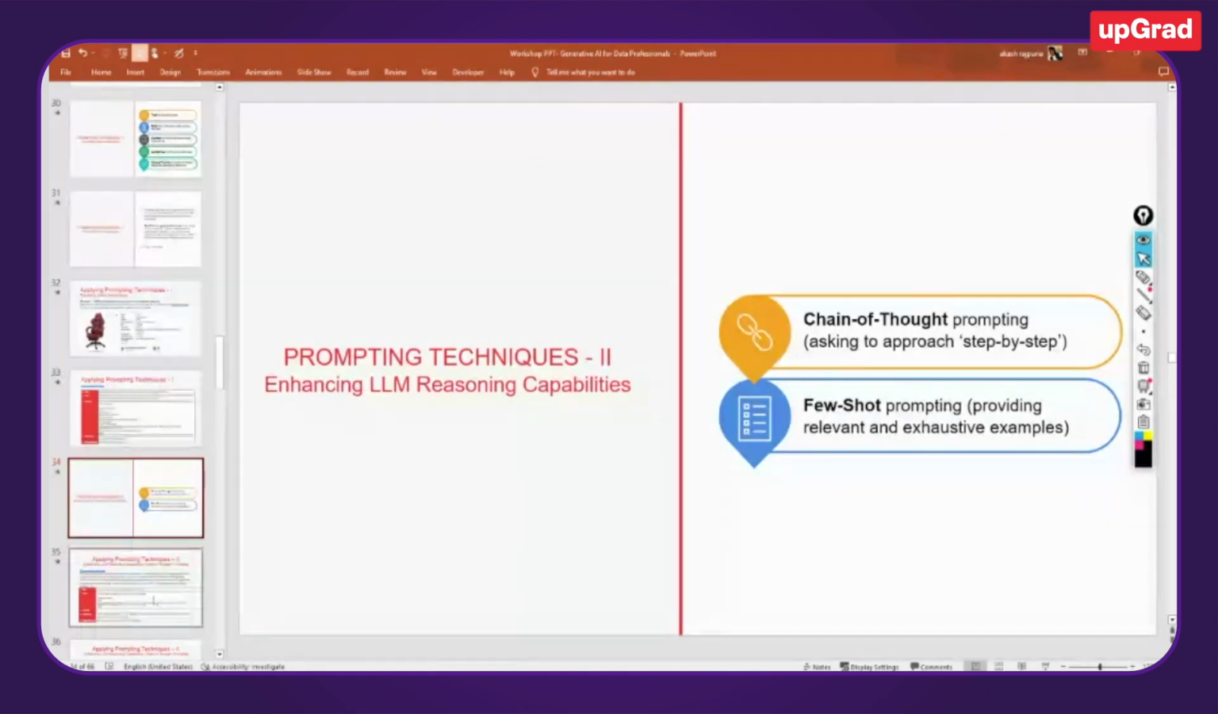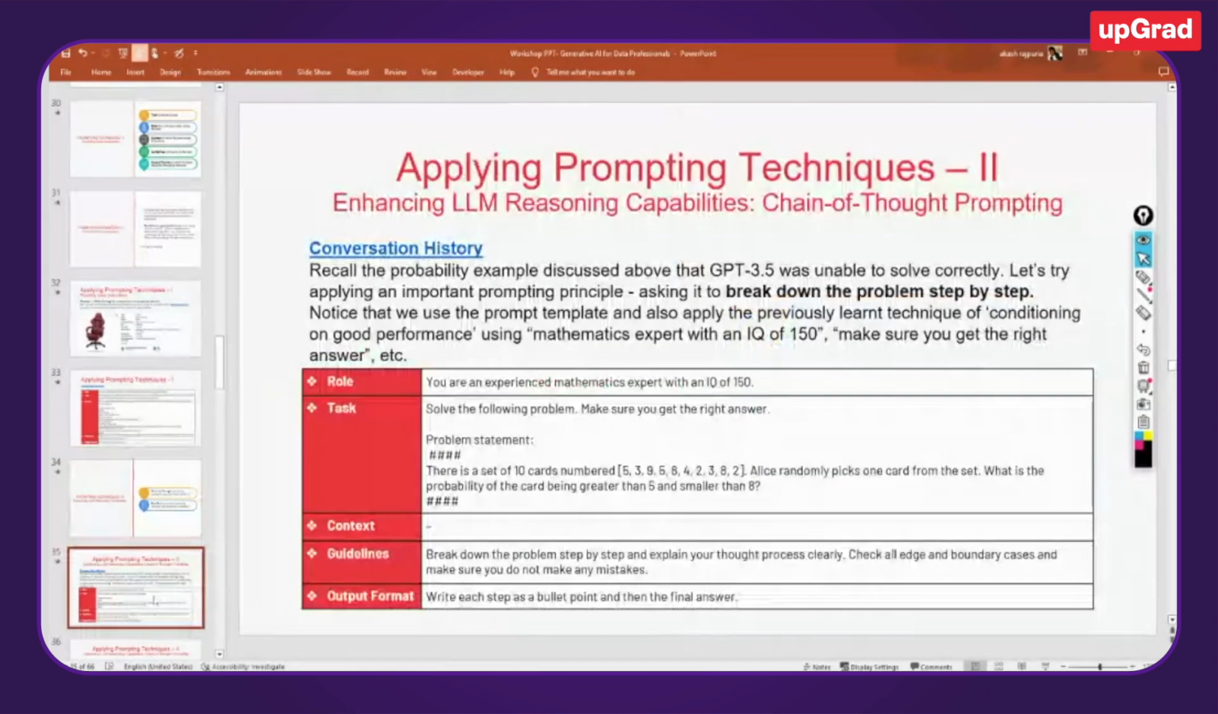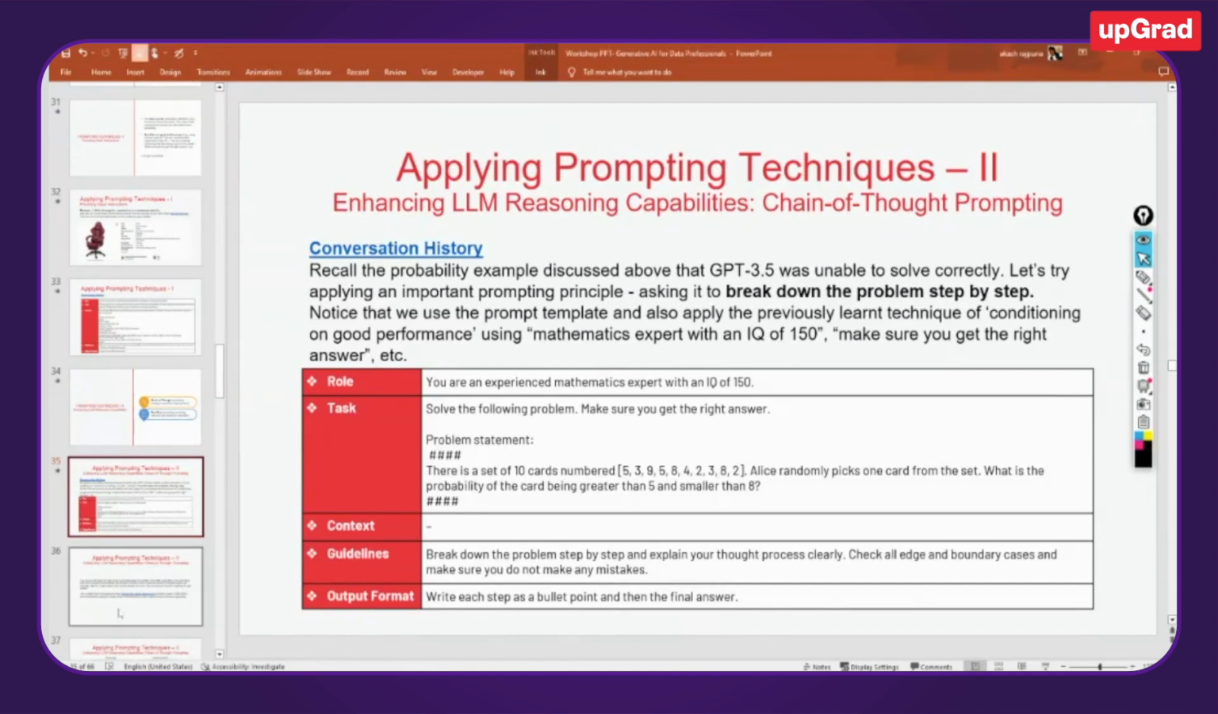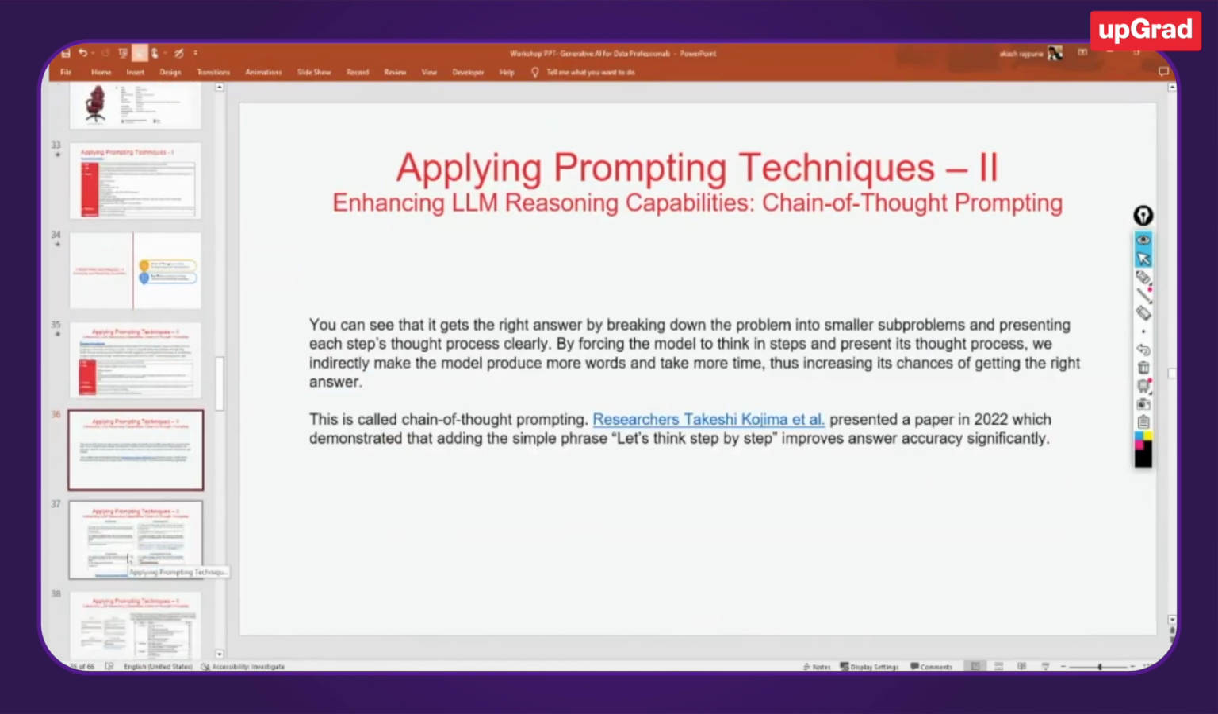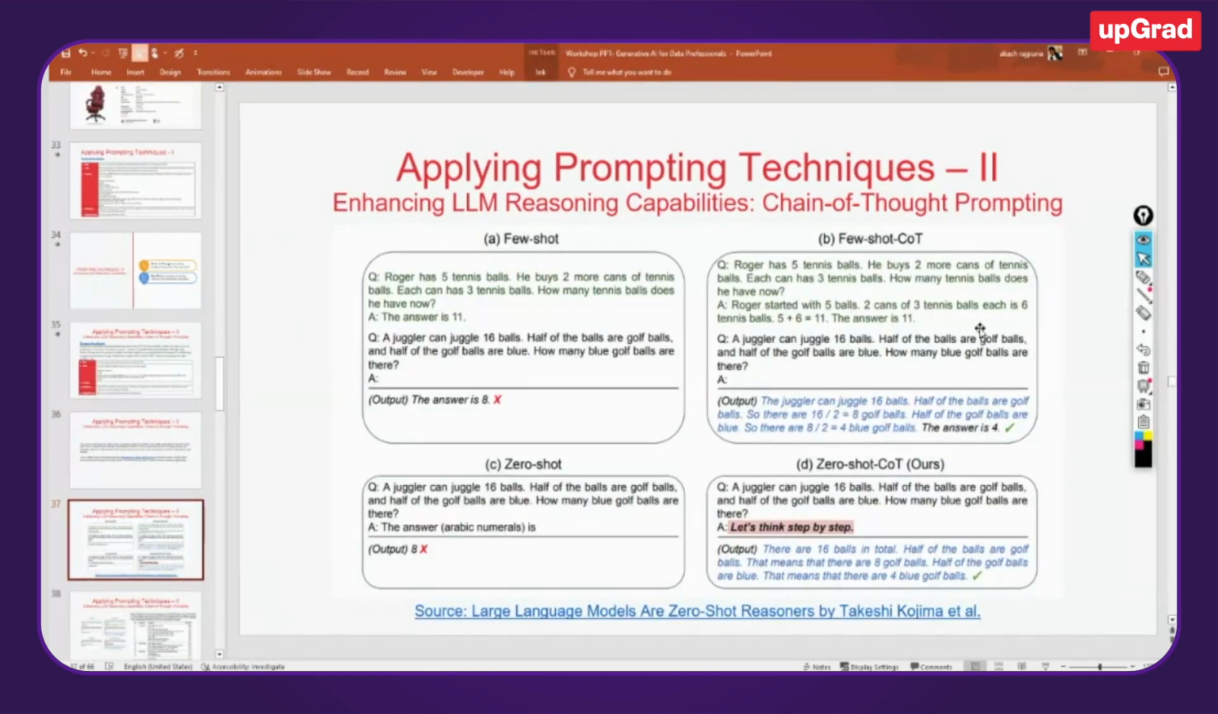Now, what do you mean by chain of thoughts? Exactly like I explained to you, like a human works, exactly we will do that for our machine also. So the same problem we have written like this: your role is an experienced mathematician, you have this problem, you need to break it down and you need to write in the output format only the answer. Now we apply some prompting techniques on it. And what are the prompting techniques? See, there are two prompting techniques. One is few shot and another one is chain of thoughts.